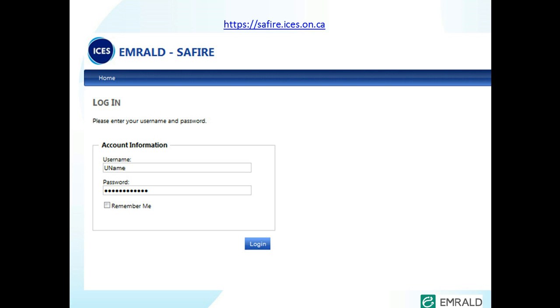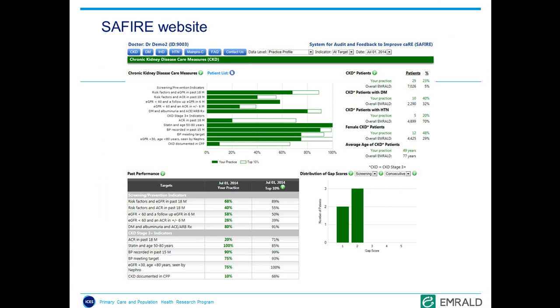This slide shows you how to log into the EMRALD-SAFIRE website. Each physician or their delegate can sign in at any time to access the data. Once you log in, you will see data regarding the proportion of patients in your practice that are meeting best practice quality indicators. In SAFIRE, we have divided the indicators to screening indicators and indicators for patients with stage 3+ CKD.